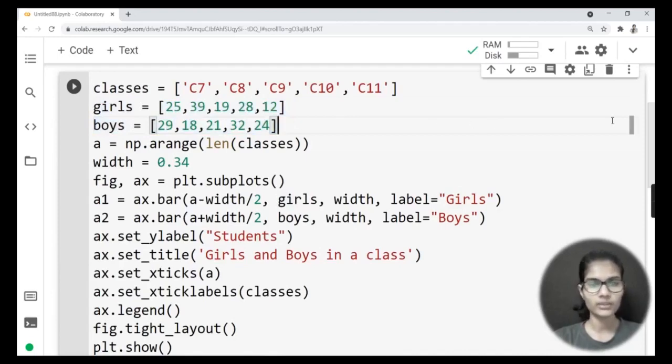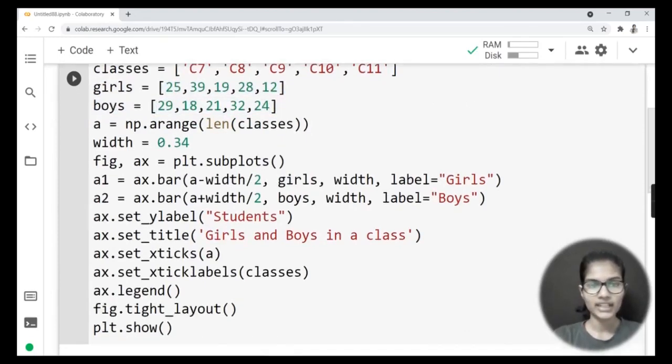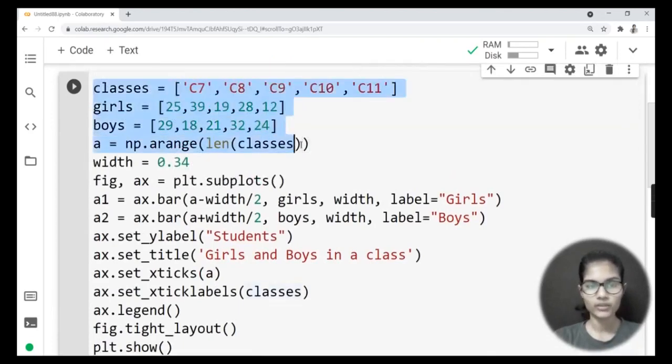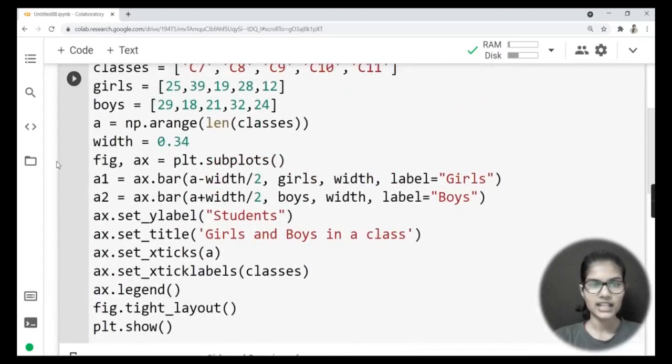After that, I have taken my two variables, girls and boys, and entered some random values here. I haven't made any particular data or something like that. I have just entered some random values. Right, after that, I have taken out a length for my classes so as to set the number of bars I want to make. So that thing I have done here. Right, after that, I have even given the width for my bars, that is, what should be the width of the bars that would be appearing, right? You can even change this as you wish.